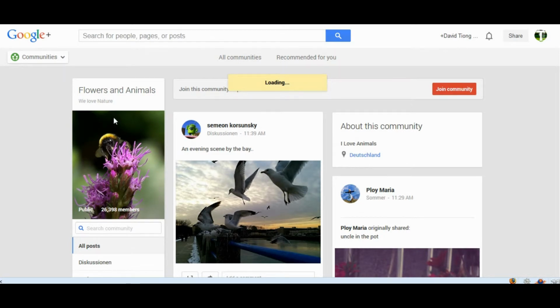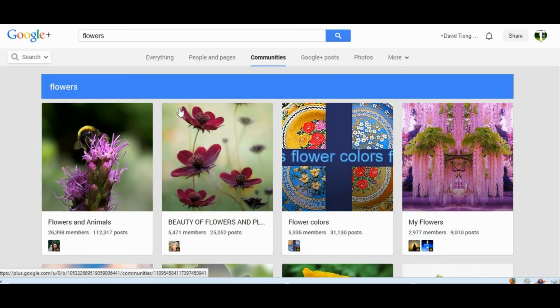We just pop back across to the initial search. Okay, so that's communities. There are other ways of filtering through the search here as well. Okay, and that can certainly allow you to find more specific information.